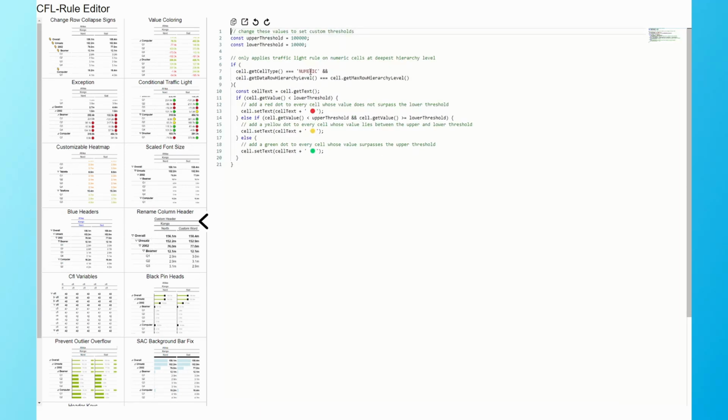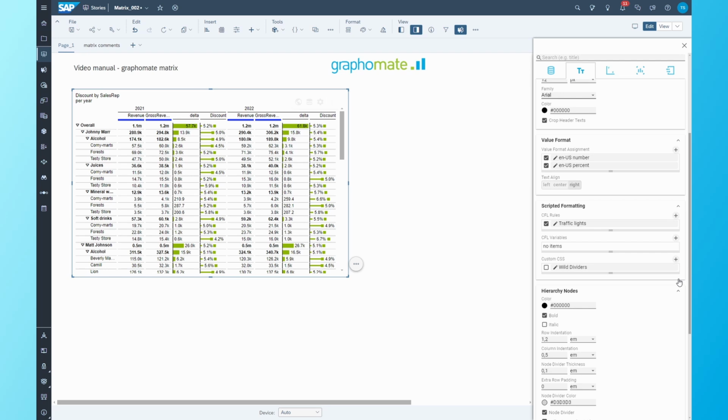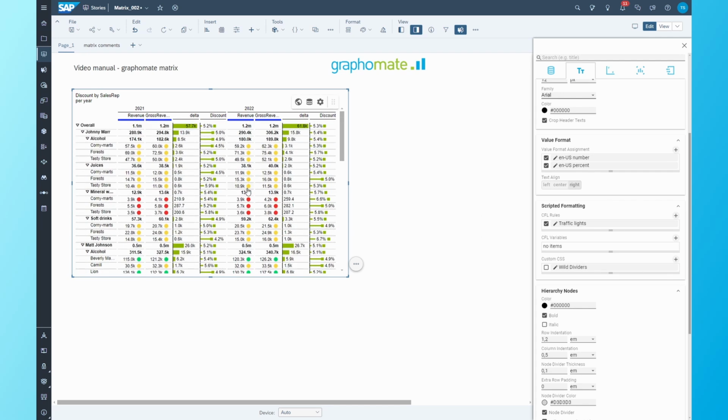As already mentioned, the CFL is based on JavaScript, so if you know JavaScript, you should have no problem adapting these templates to your own requirements. As an example, I will now insert a traffic light into our matrix, which can be controlled via the threshold value. To do this, I copy the script into the script body field and confirm with OK. Of course, you can also create several of these rules and use them simultaneously or when required.